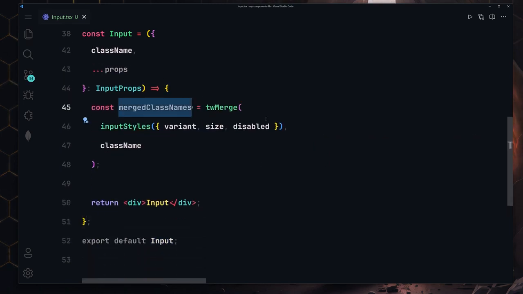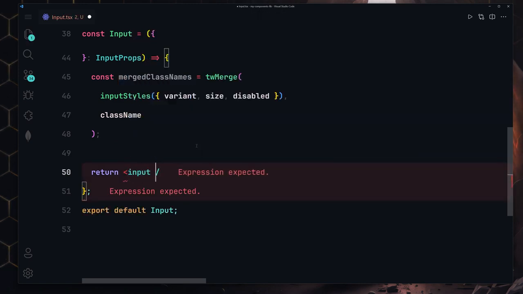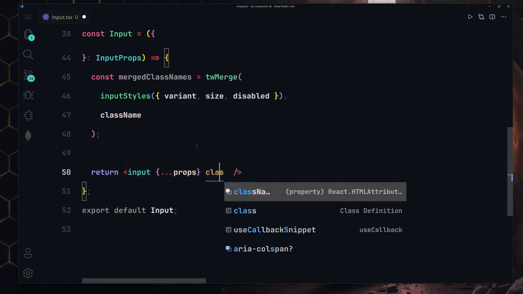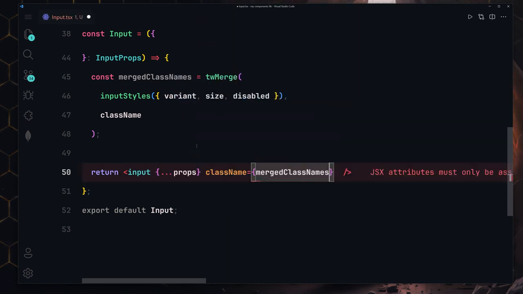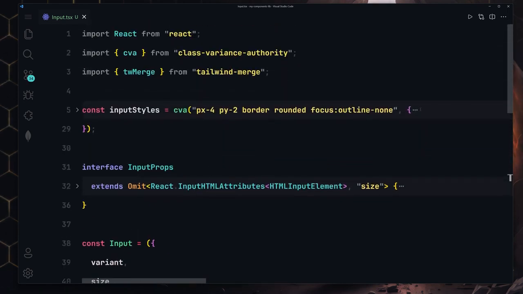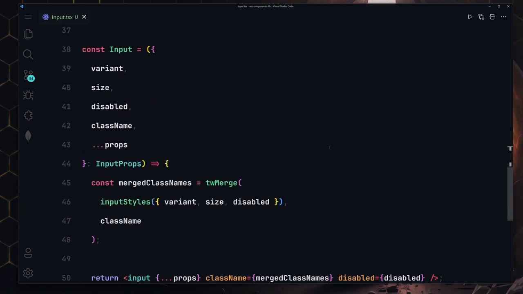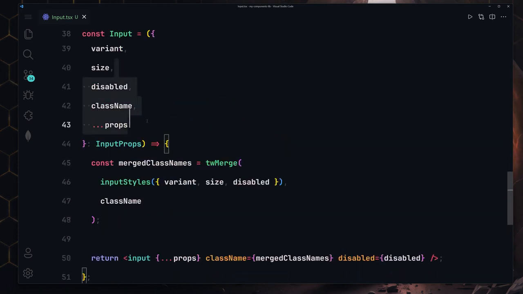I'm going to copy this class names variable, and now we have to use it inside our JSX. So I'm going to just remove this and provide my input field and close there. And now we are going to be spreading out the props. We will also need to provide the class names and provide my merge class names, and for the disable we are going to be also providing the disable prop. Now let me just save my file, and this is how we are going to be creating our component by using the class variance authority, by using TypeScript and also Tailwind Merge and React.js.